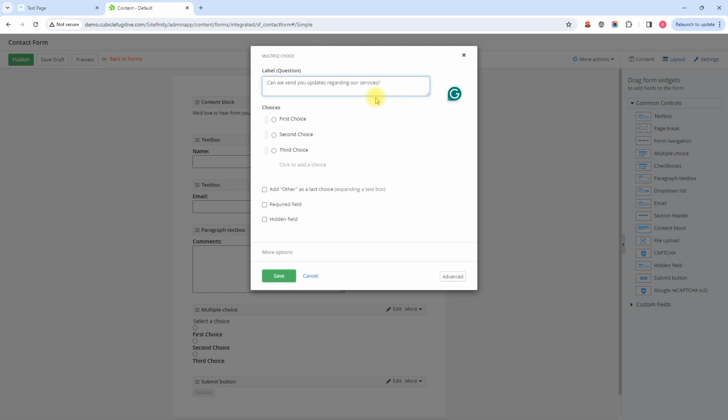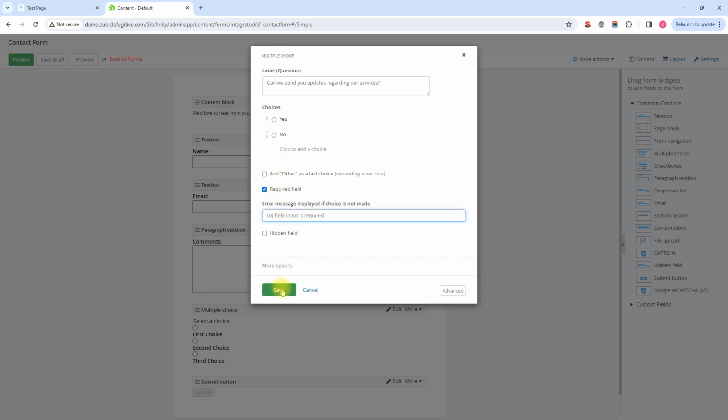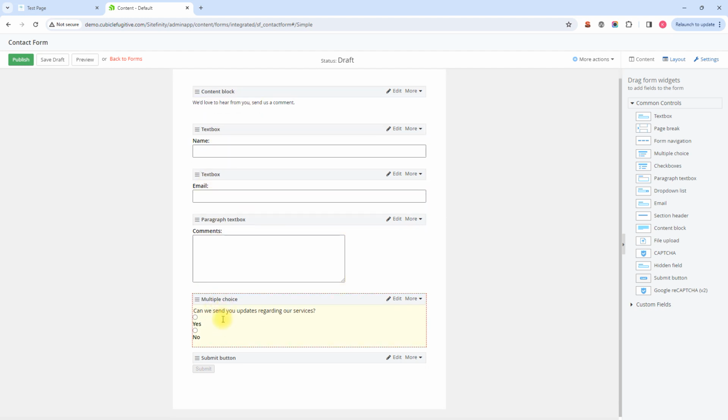Can we contact the website visitor in the future? I'll change one of the choices to yes, one of them to no. To delete a choice, if you hover over, you can see this X over here on the right, and I'm going to click that. And I'm going to put this as required as well. So there you see I now have a name, email, comments, and a little multiple choice question.